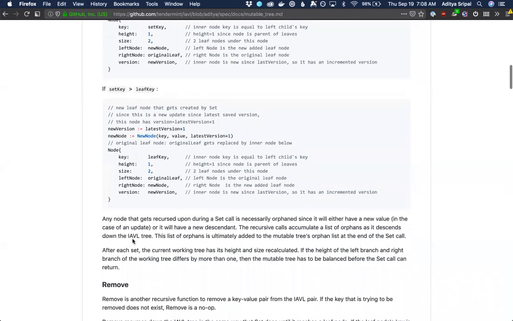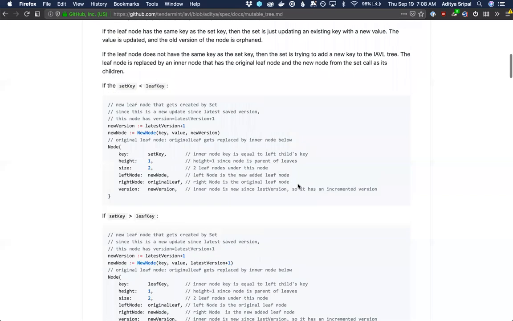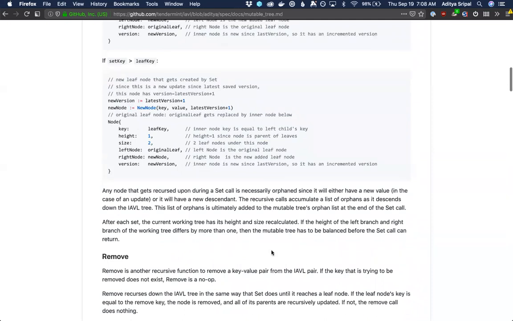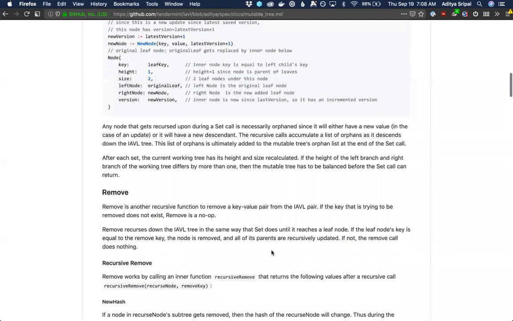And so any node that gets recursed upon during a set call will get orphaned, because either some child will have a new value, in which case the hash is changed, or it'll have a completely new descendant, in which case the hash is changed. So all the nodes that get touched by this recursive call get added into our orphan map. This works by just accumulating a list of orphans as it descends. And then, as was said earlier, after each set, the current working tree has its height and size recalculated.